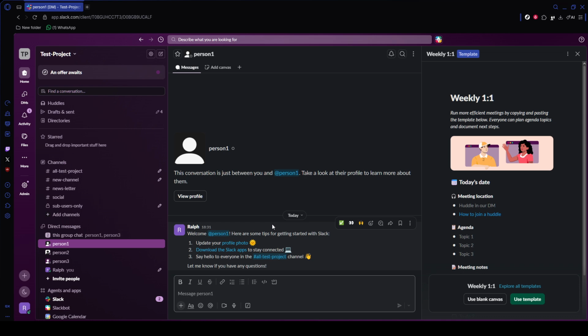To get started, open Slack either in the desktop app or in your web browser. Then go into any channel or direct message and click inside the message composer at the bottom of the screen. This is where all of your formatting will happen.